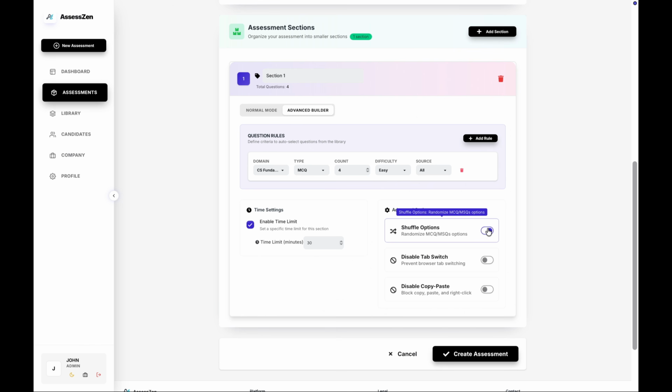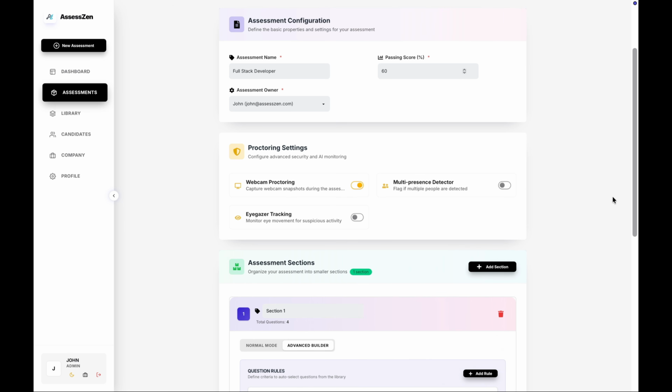You can also configure assessment settings, such as enabling a time limit, shuffling MCQ and MSQ options, preventing browser tab switching, blocking copy-paste, and disabling right-click to ensure a secure testing environment.